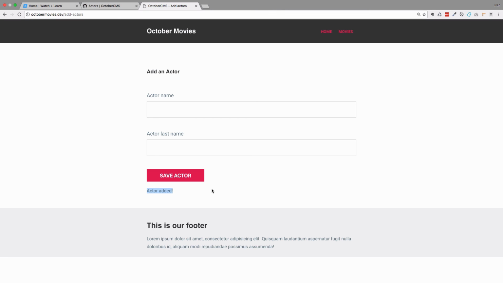You may be wondering, well, I don't want everyone to be able to add actors to my website or to my application. So how do you deal with that? Well, we are going to be dealing with that in the next episode when we look at the user plugin, and we will use its functions to make this page accessible only to logged in users.